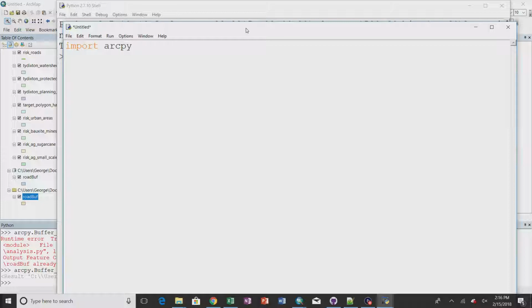Are we talking about where we're about to write text outside of ArcMap and import it into Arc, or vice versa?